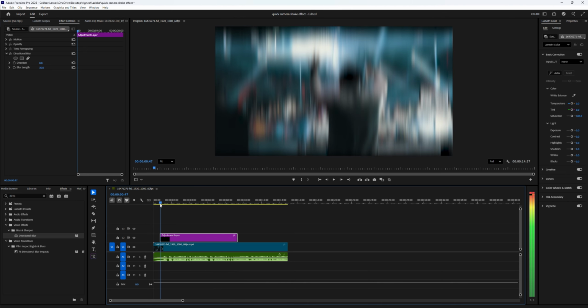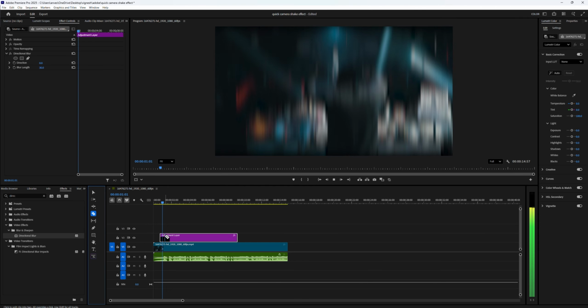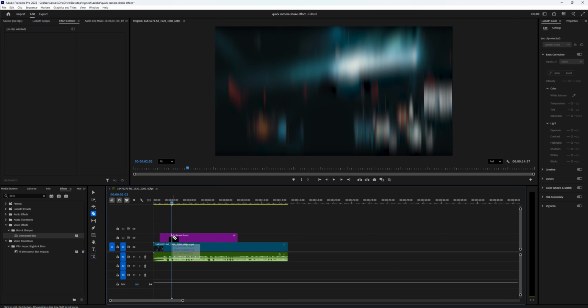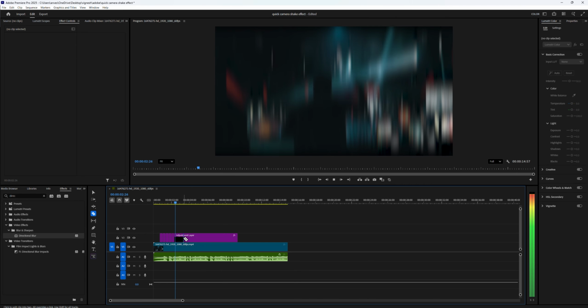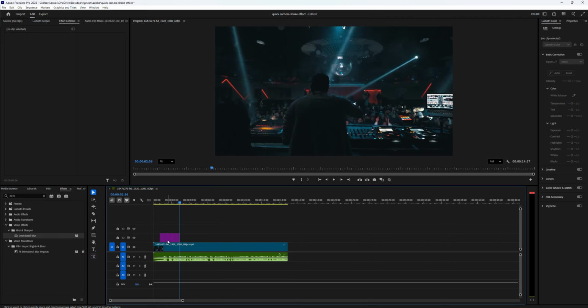Now go to the beginning of the adjustment layer and use the razor tool to cut the adjustment layer at every frame. Now remove the alternate sections of the adjustment layer.